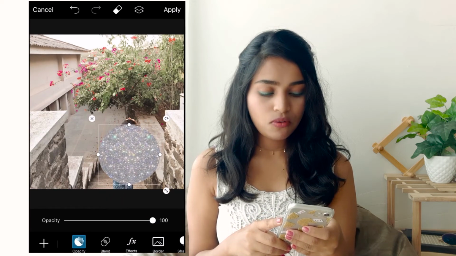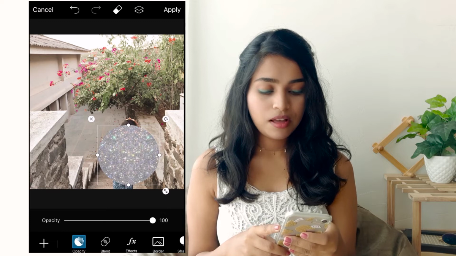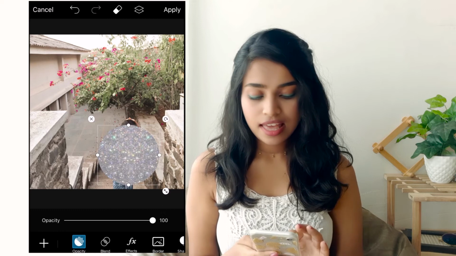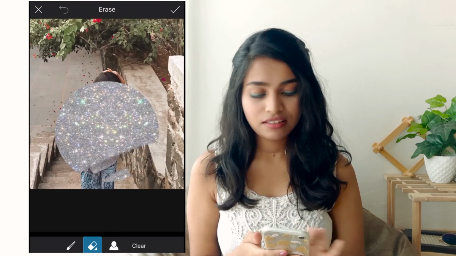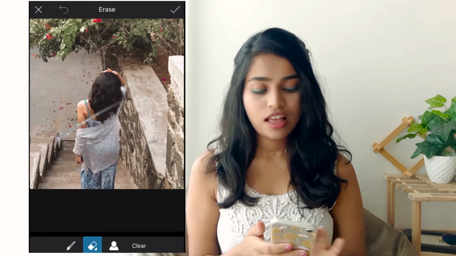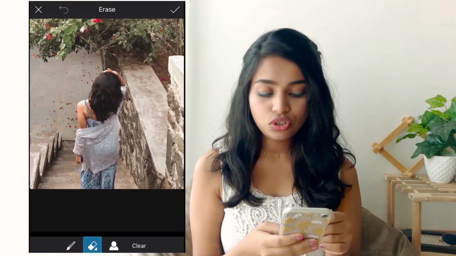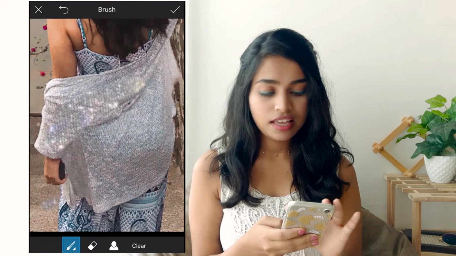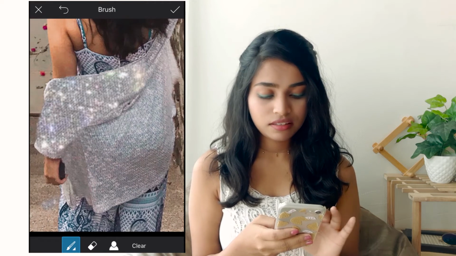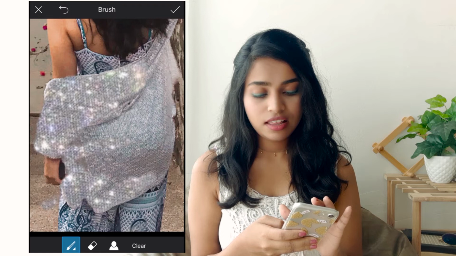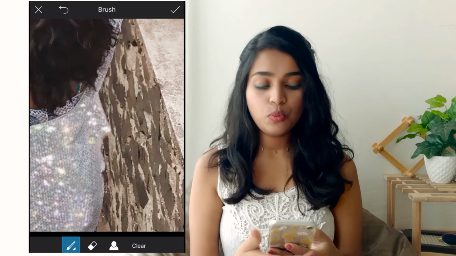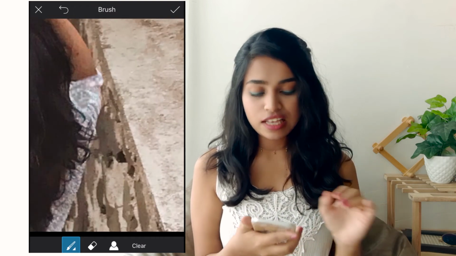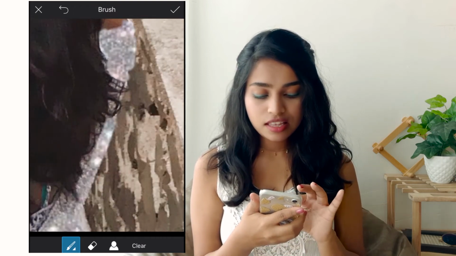Okay, so what you need to do is place it all over the part where you want the glitter to be, and then erase everything. Okay, now that you have erased everything, then you go on to the brush button and start coloring wherever you want the glitter to be. This process is gonna take some while. So as you can see, I've covered all with this glitter effect, and just go into the details as well to make it really nice.